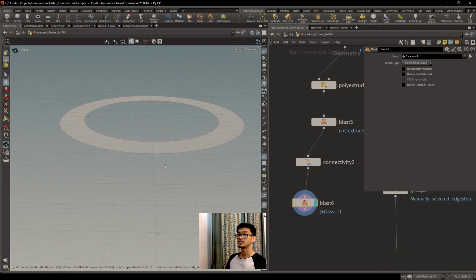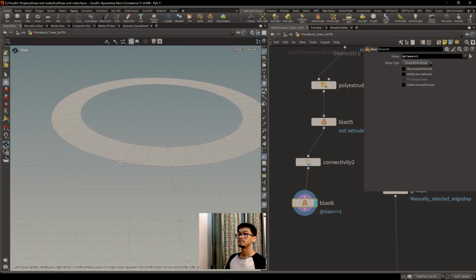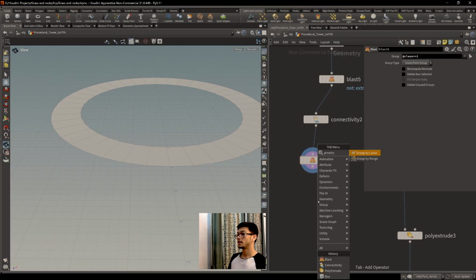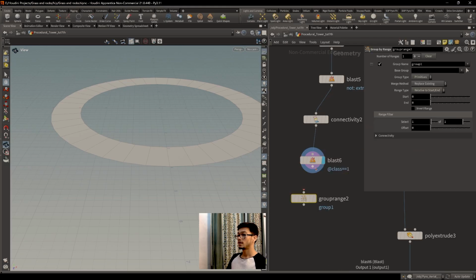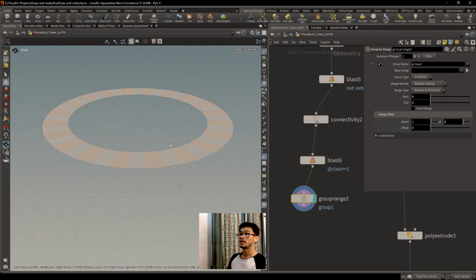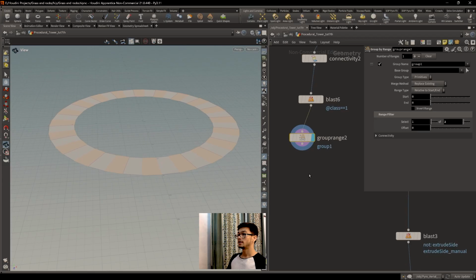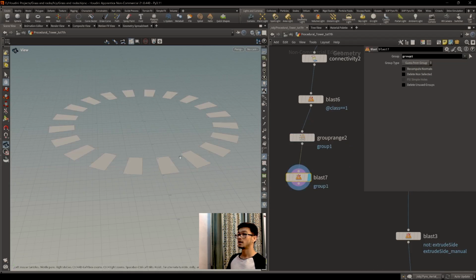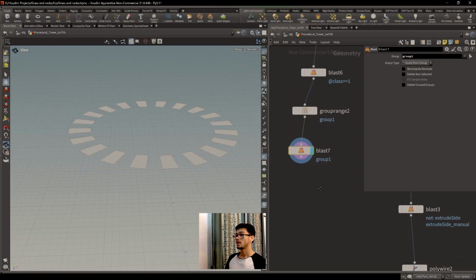Now we have this, and I need alternate primitives, so I would give group by range, and every 1 out of 2 in this group. Perfect. And blast again. Which one? Group 1, and we have these rings.